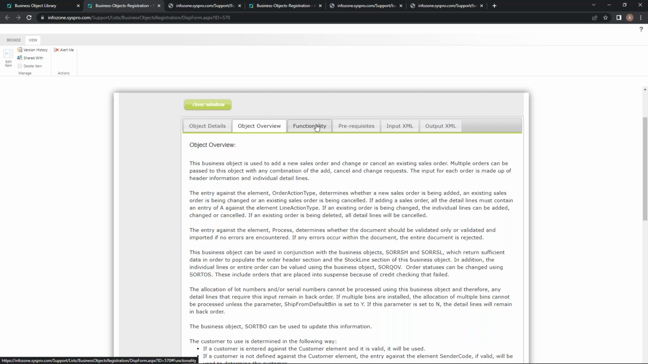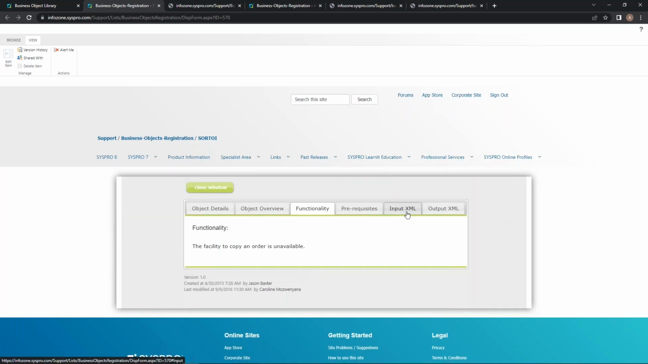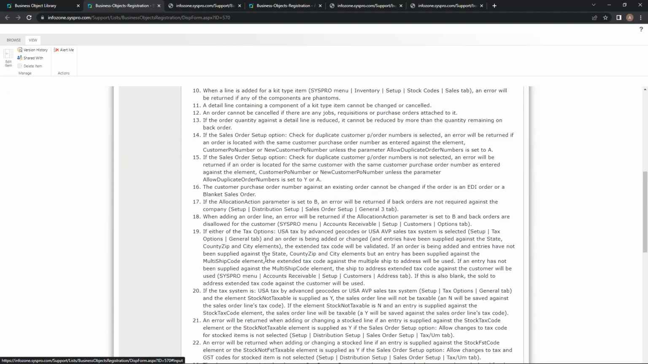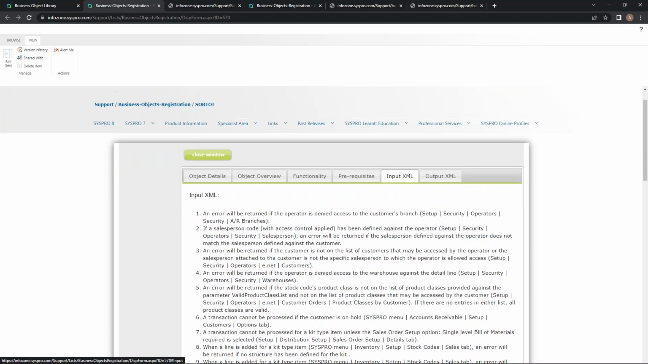Again, there's the overview, functionality, and our explanation of the XML in. There are all sorts of things that relate to sales orders, as you would expect from the front end. So you get that same validation happening with the business objects.